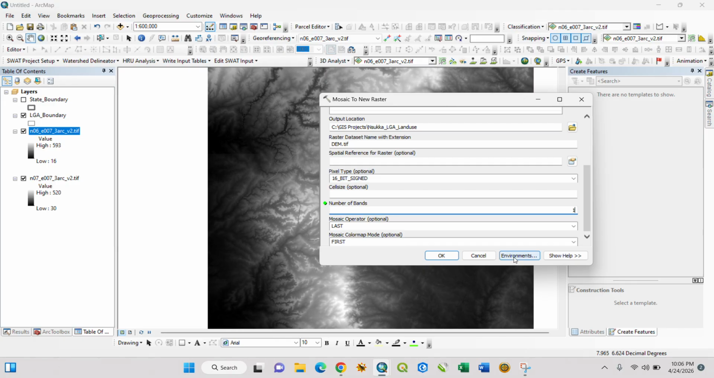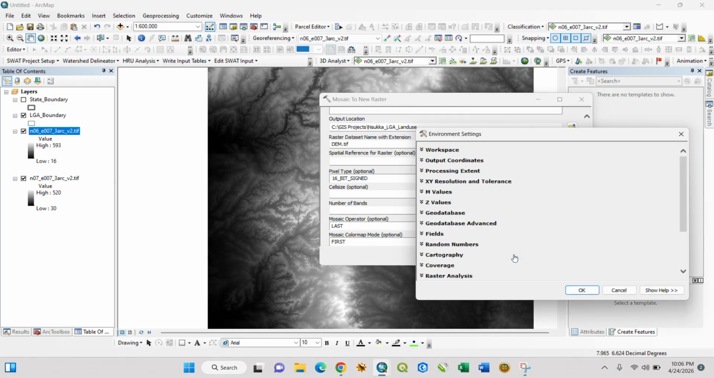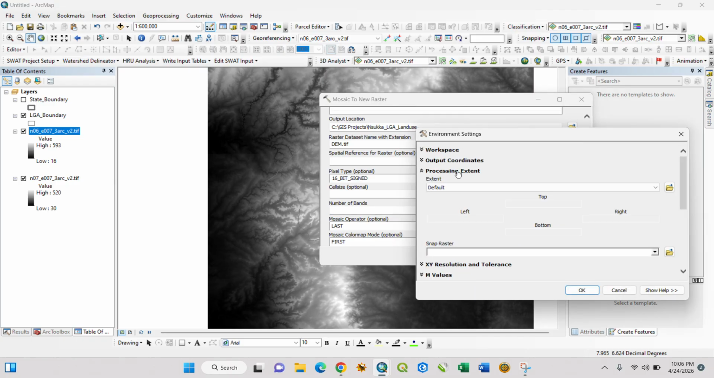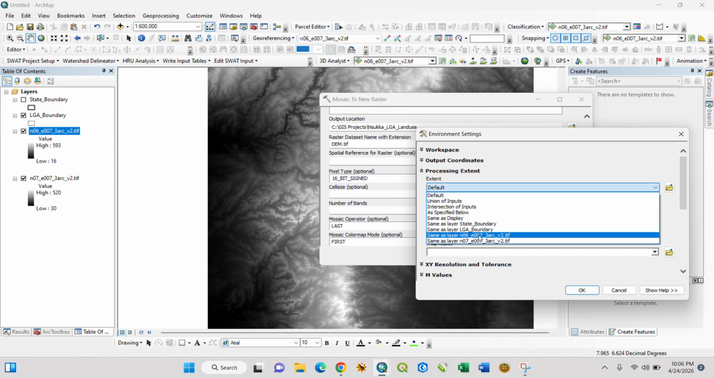Then there's another thing you can do if you wish not to do the second step, which is masking it. You can use the system to mask out your location if you want to. So when you want to do that, you can go to environment, and on environment you click on your processing extent. So click here, which is extent, and select the boundary, which is the LGA boundary, if you want to mask directly. So I will do the two processes so you can understand better.